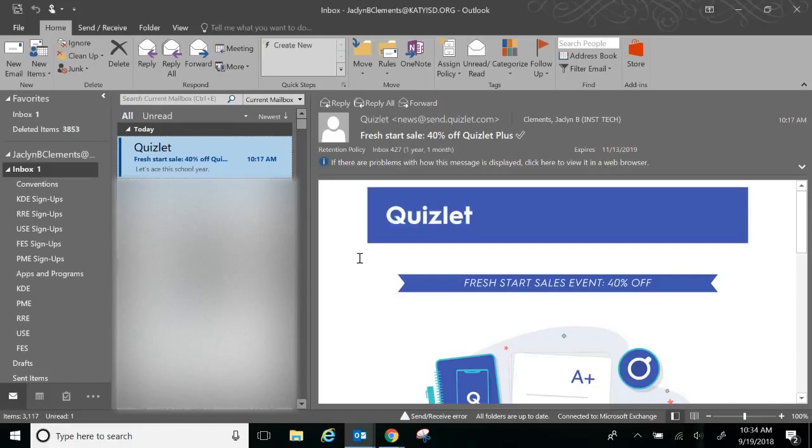The next thing is that these emails from Quizlet kind of clutter up my inbox. I still want to see them, but I want them to go to a different folder. And so that's possible without me having to drag it over to another folder. And I can do that by creating a rule.